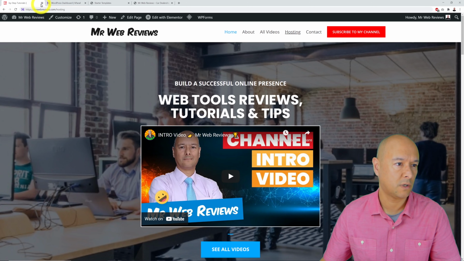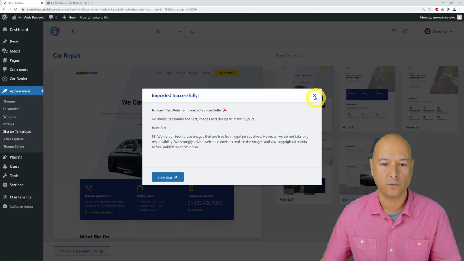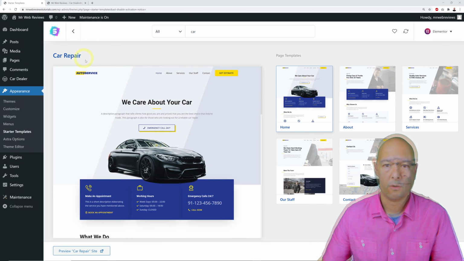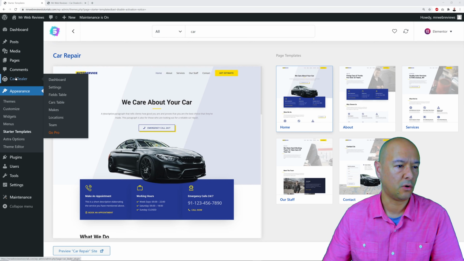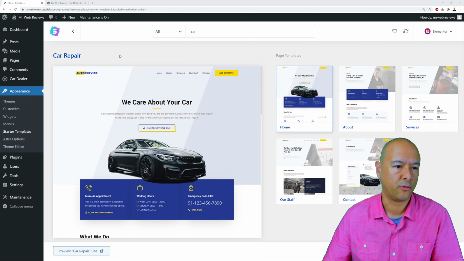So let me close this one and this one. So back to our WordPress dashboard, we can close this as well. Okay, so as you can see in our menu section here, our car dealer plugin is installed with all the different features. So we have a dashboard, settings, fields table, cars table, makes, locations, theme, and that's basically it. So this is installed now. So what we need to do now is to import some demo content to help us out with developing the website and designing it from scratch.